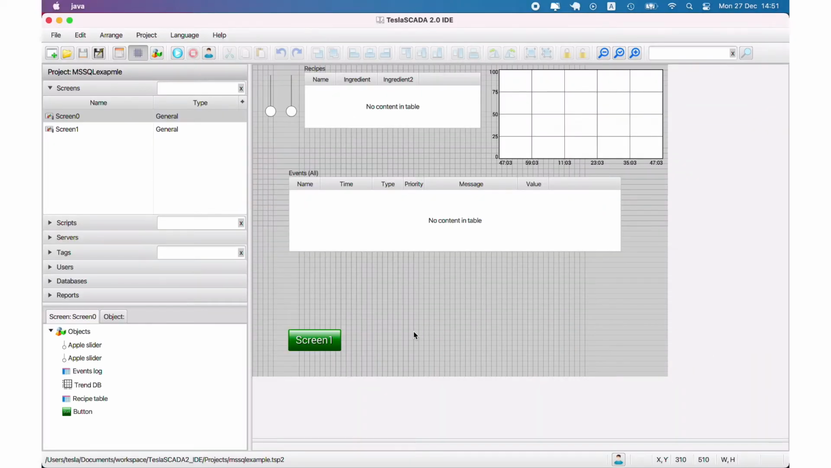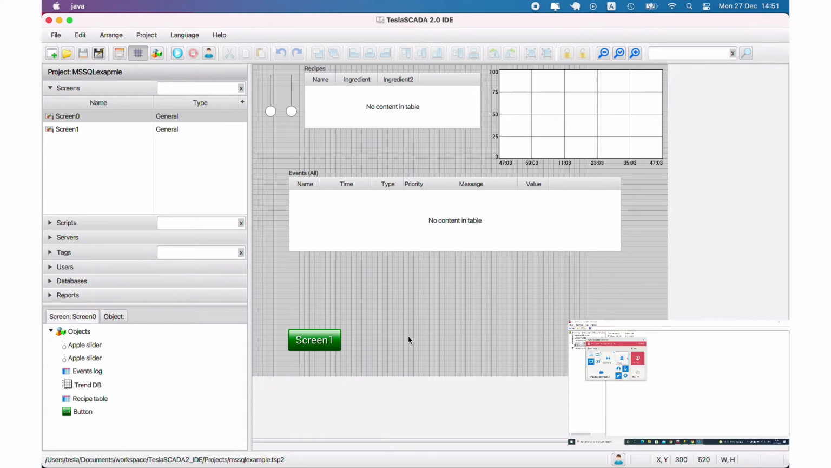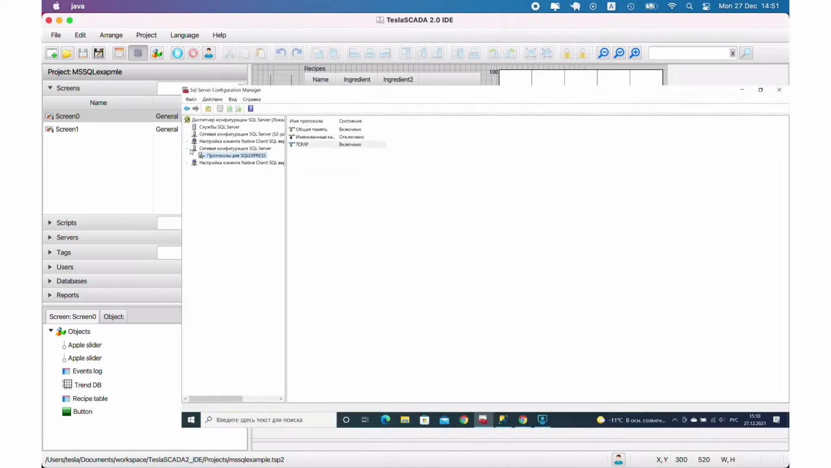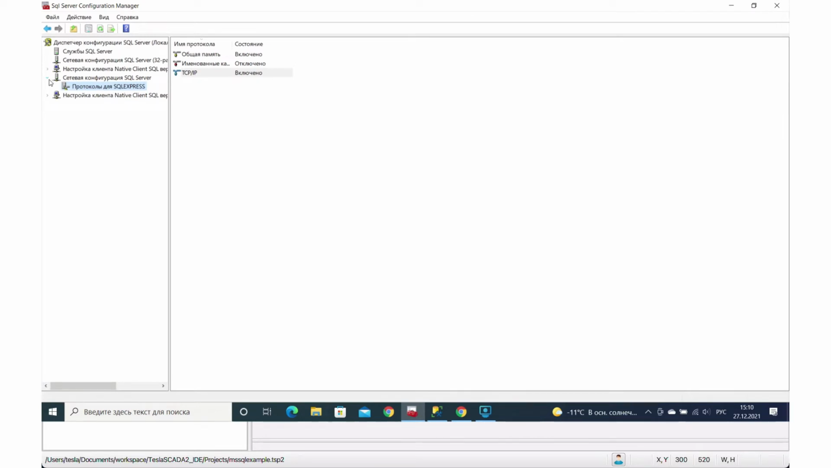In this video I will show how to work with MsSQL server in our product. First, you have to install MsSQL server on your PC. We use a Windows 10 PC for our example. We installed SQL Express on our PC, and you have to make some settings to have the possibility to connect to this server from another device, from another PC.